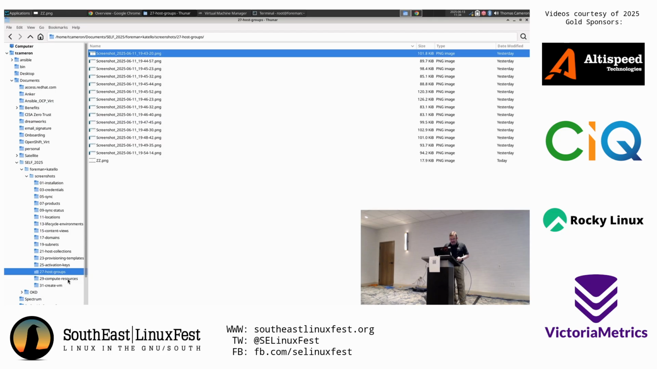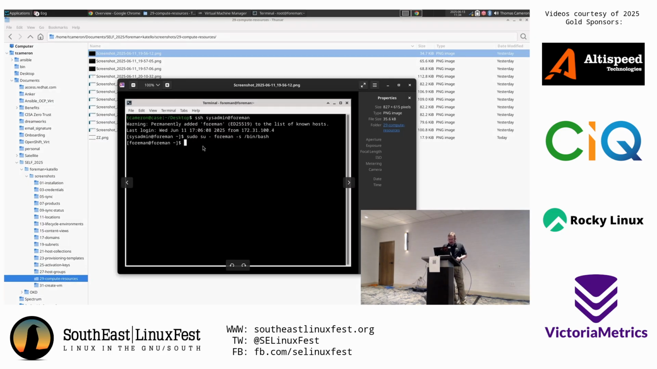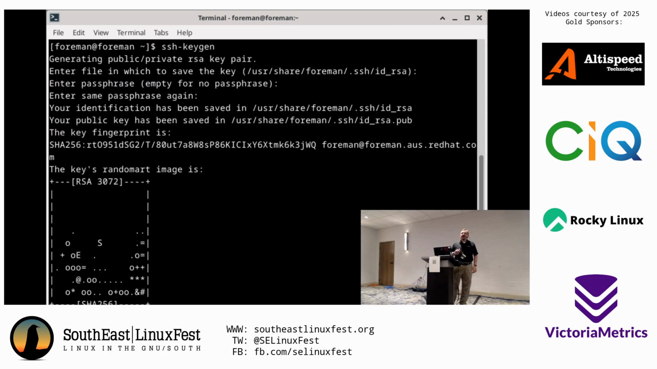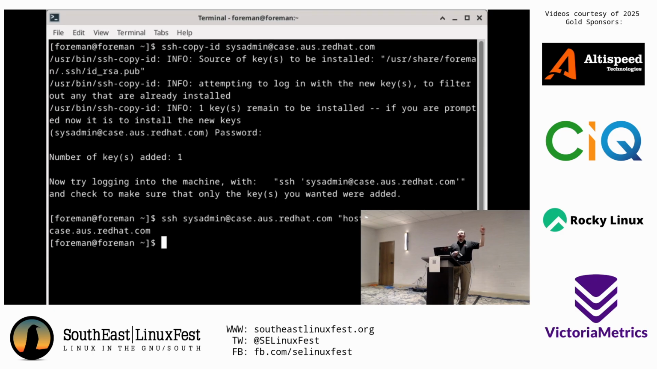And then you can optionally define what are called compute resources. If you're using a hypervisor, in my case, I'm using RHEL 10 hypervisors with libvirt. What you can do is you can become the Foreman user on the Foreman server. So I just did sudo su - foreman and then define the shell that you want to use. So I did /bin/bash, ran ssh-keygen to create an SSH key, and then I copied that key over to a hypervisor. In my case, it was a hypervisor called case.os.redhat.com.